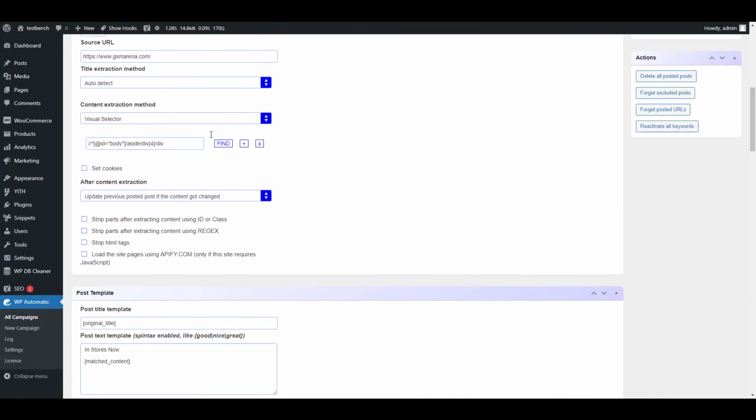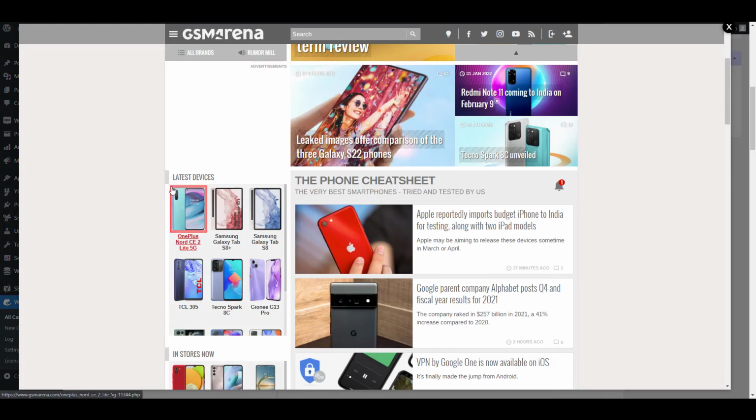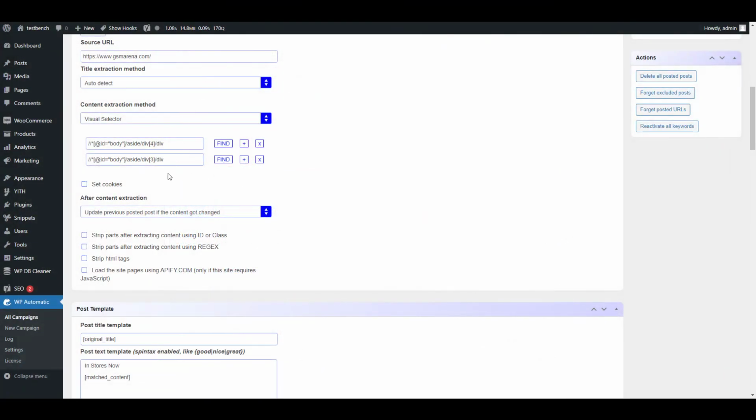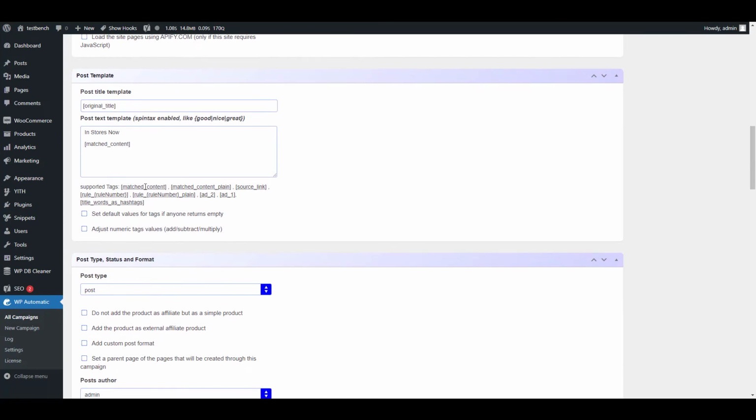Let's add multiple components to our website. Click here to let the plugin import multiple components. Now let's change the post template. This is a tag for the post, but we can modify it according to our requirements. These are the supported tags. We will add this tag for our first component.